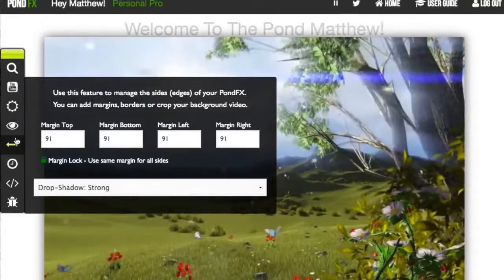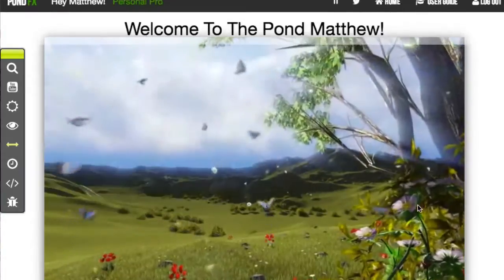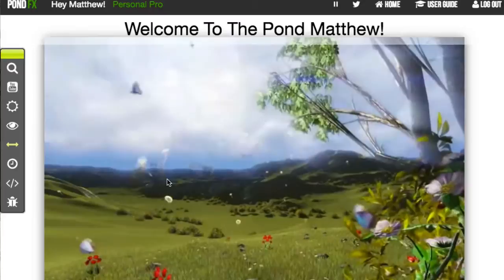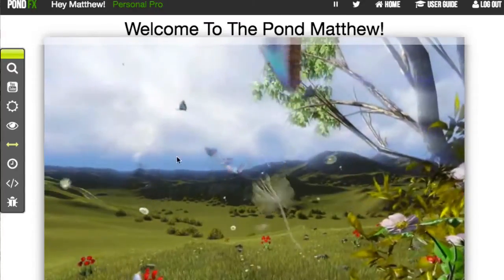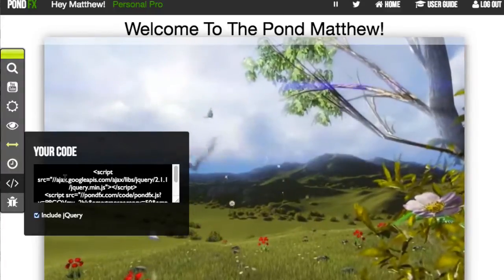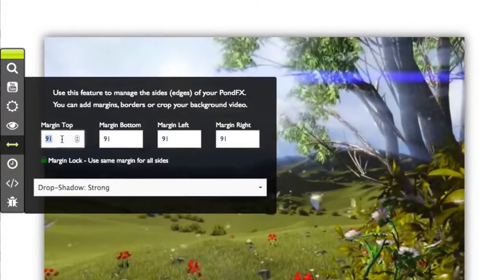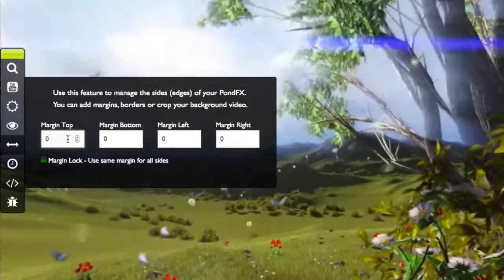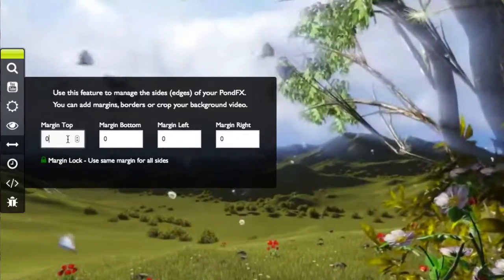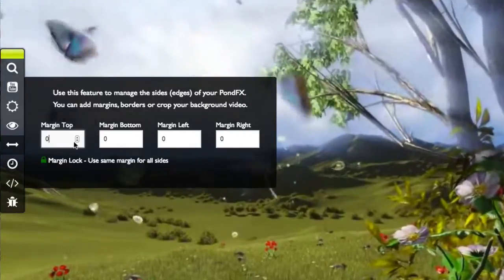If I like what I see here and I want to use this sort of effect with the border around it, with the drop shadow, all I need to do is go and get my code. I just copy that to the page where I want my background to appear. If we take the margin back off, we can see now the video is going all the way to the edge of the page. Now you can also go down.